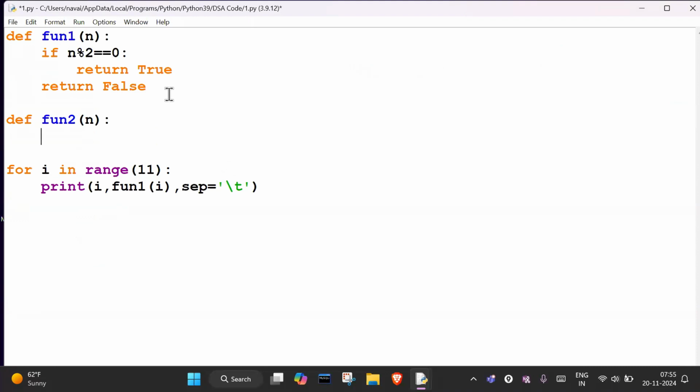So what are we returning here? If it is modulus 2 and the remainder is 0, modulus 2 equals 0, return true. Otherwise, by the end of the function, return false. But here in function 2, we will write only return. Only one line of code. And inside the return itself, we will write n modulus 2 equals 0.